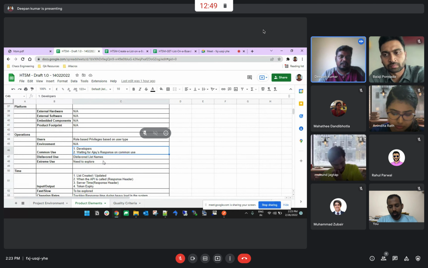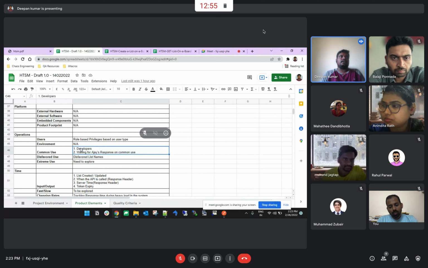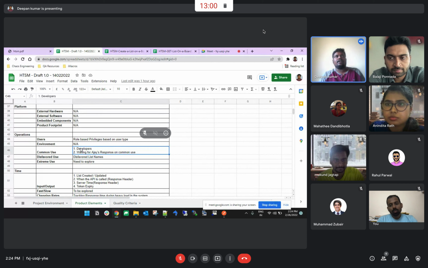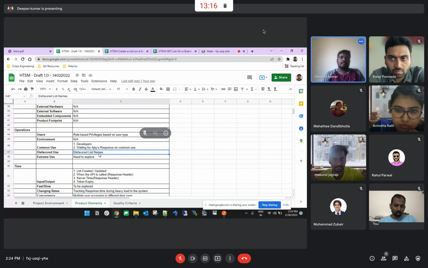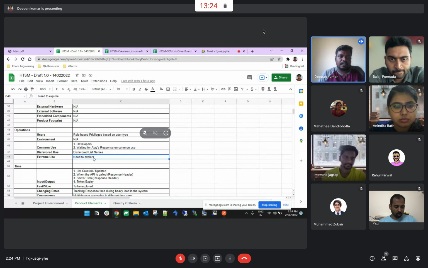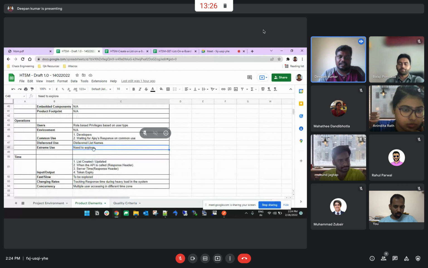So common use is mostly for developers who want to integrate with any of their third party applications, and they want to create a board and manage their tasks and activities, so they can use this. And disfavored: we can give any kind of junk names and try whether those names are accepted. And extreme use is also yet to be explored.